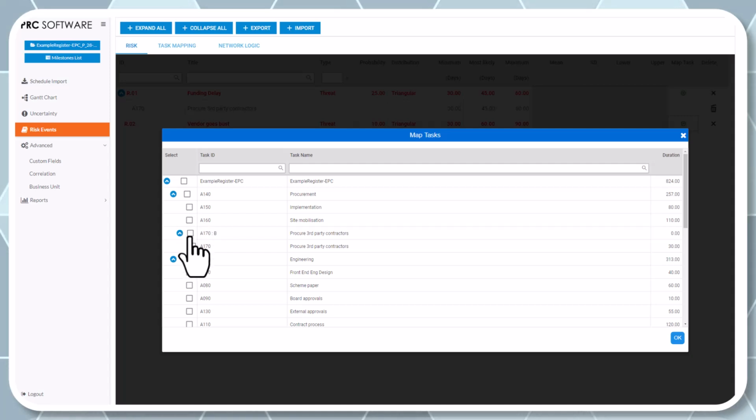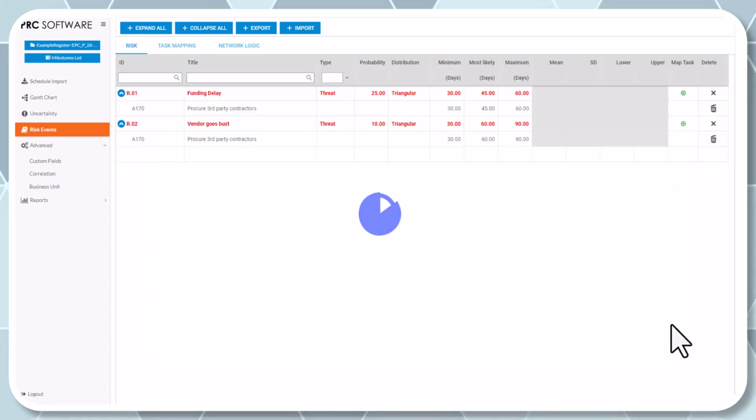If I come in and tie it to the same activity, now I've got a 10% chance of a delay because a contractor went out, and then we have to go back and recycle. So now I've got a funding delay. That's us internally, 25% chance, 30 to 60, and then a 10% chance this vendor goes bust, and then we have to go out for new bids.